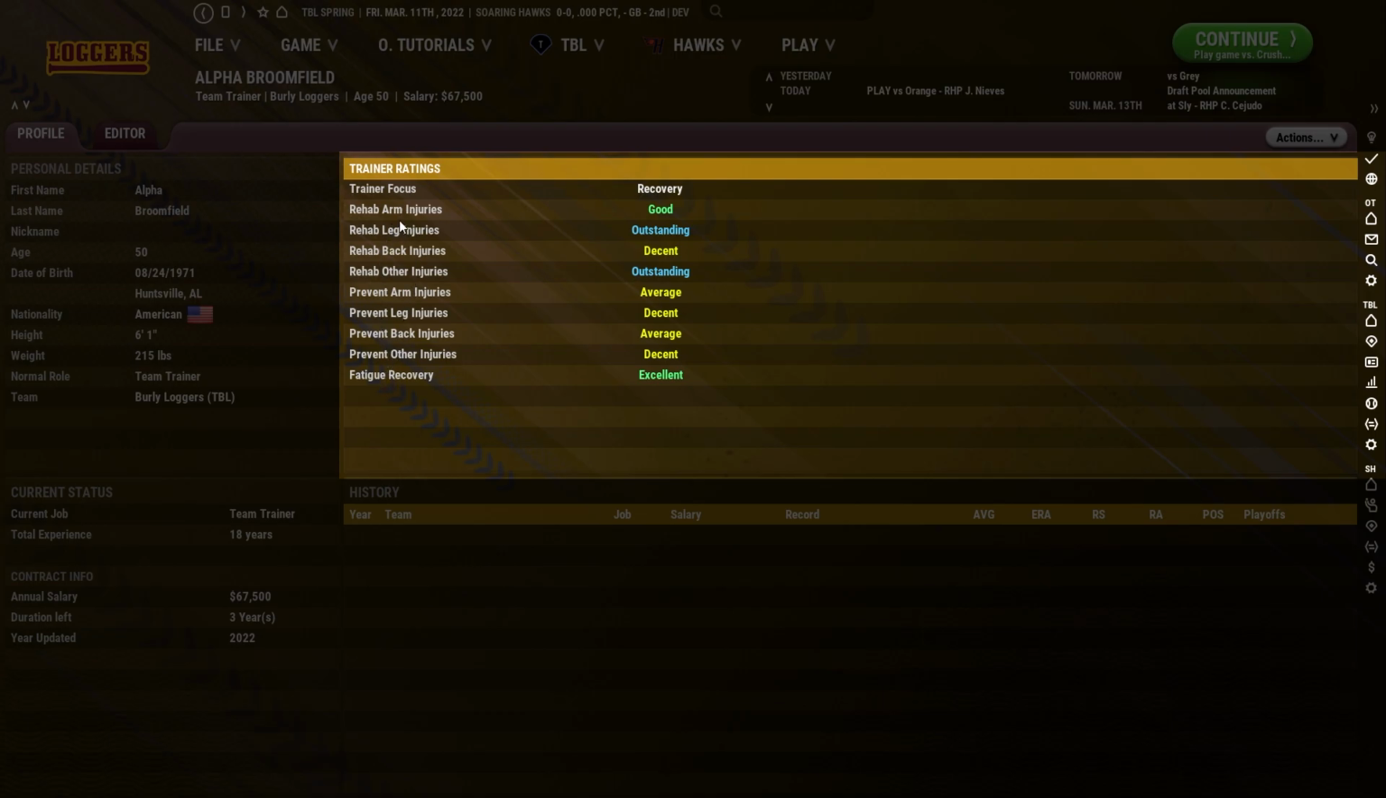So you've got rehabbing arm injuries, leg injuries, back injuries, and other injuries. And that's going to be good if you already have injuries on your team or they suffer an injury. Having a good rehab in the area that the person's hurt in, having that rating as a high one is going to be a good thing for your team. Preventing is the same way: arm injuries, leg injuries, back injuries, other injuries. Again, this is all about making sure they don't get injured in the first place.